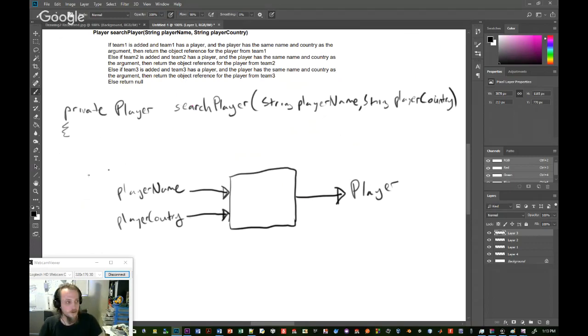Okay. So this is the information coming into the method. This is the information coming out of the method. And we don't even need to read the code and we know this. Okay. And you can do this with any method. This is the information coming in. This is the information coming out.